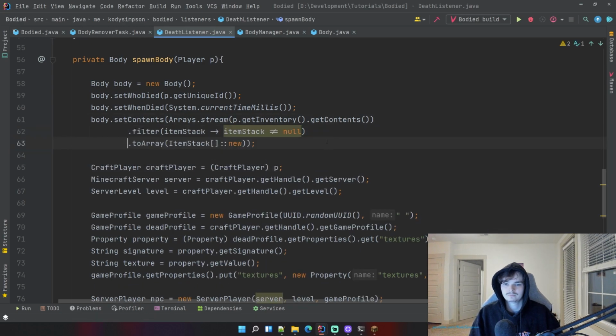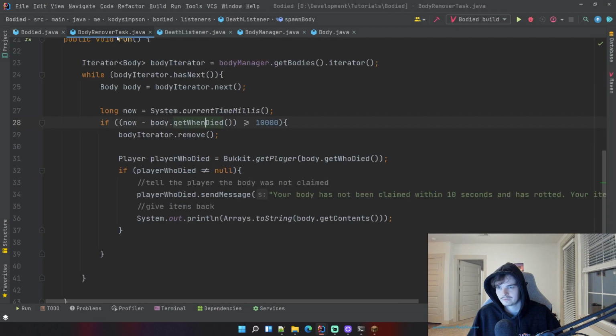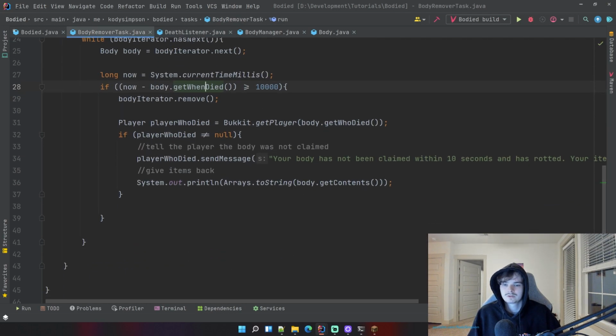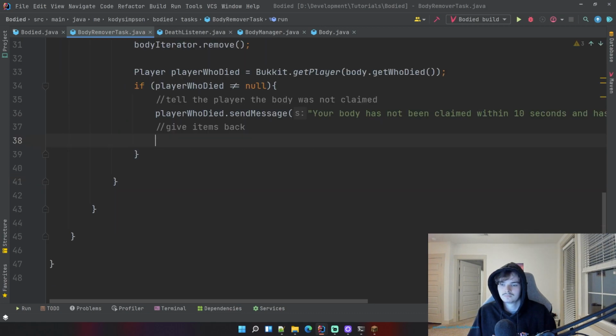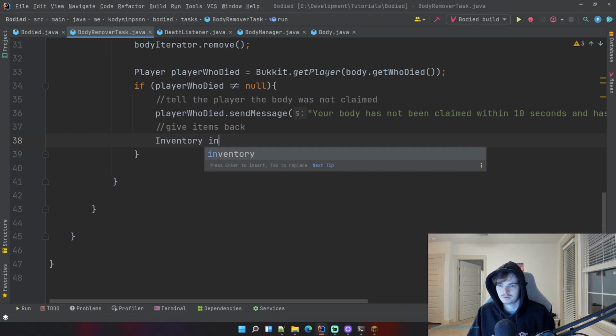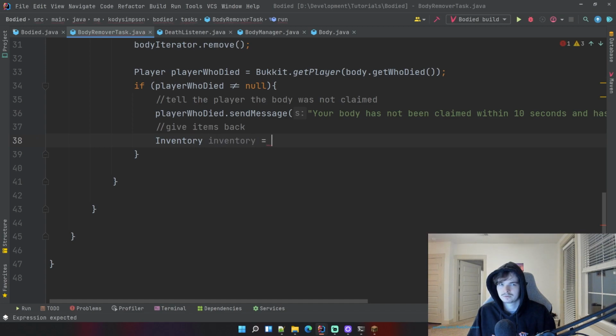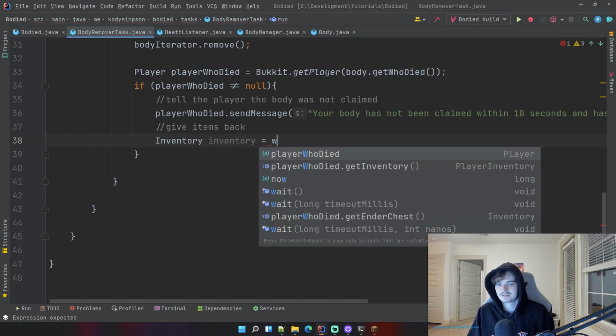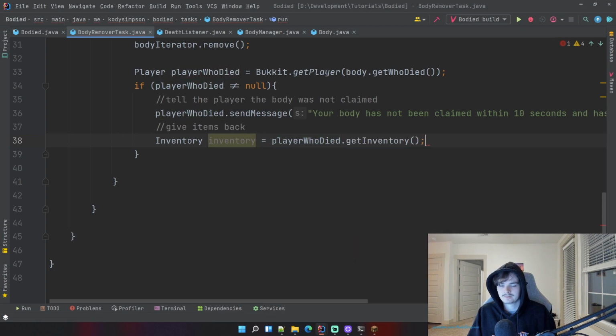So there we go. Now let's go ahead and do the part where we give the items back. We're just going to get the body contents. Let's first just get the inventory of the person we're about to put it into. Does that make sense? I think so. That sounded sus. So player who died, get inventory. And then now we can do inventory.addItem.